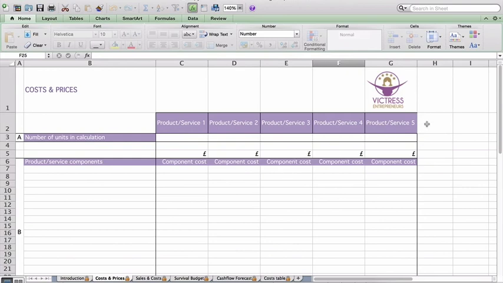If you happen to have more than 5 products and services, if you're quite confident using spreadsheets, then you will be able to add the columns and transfer over the formulas yourself. But if you don't and you need some help in creating some spreadsheets that are specific for your business, then obviously you should be able to find somebody within the Victories Entrepreneurs community that would be able to help you. But this template, we've created it to be as easy to use as possible.